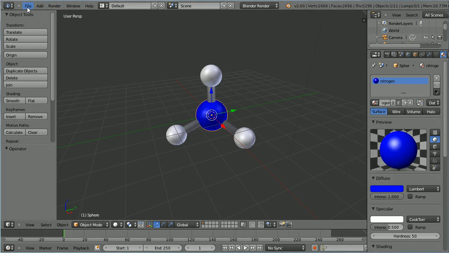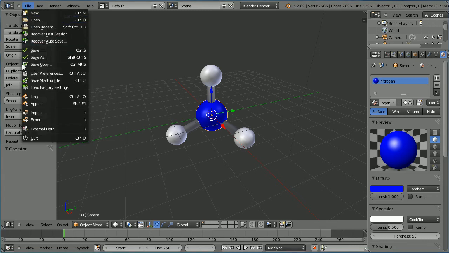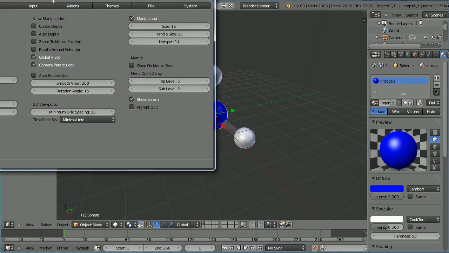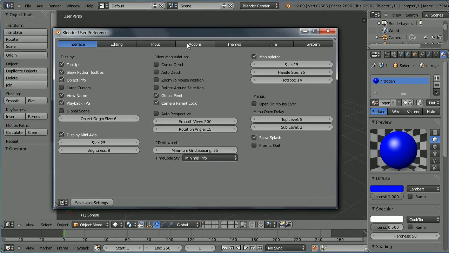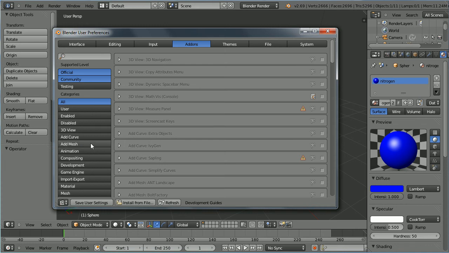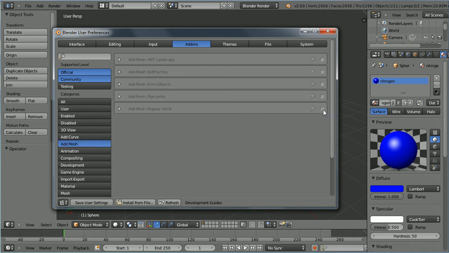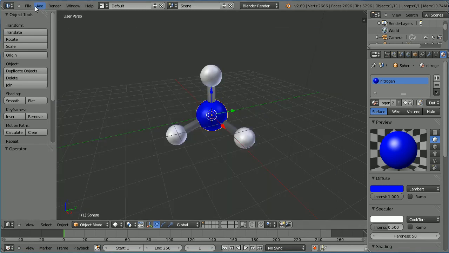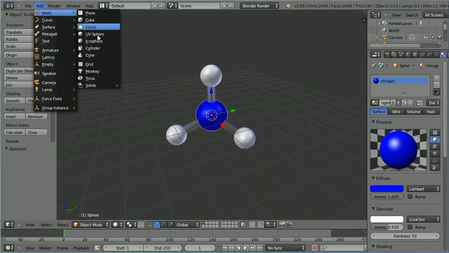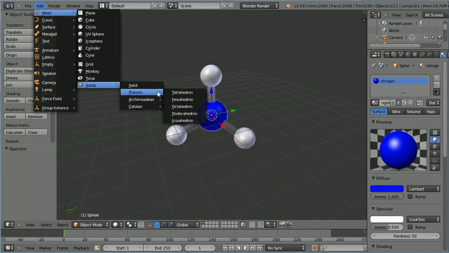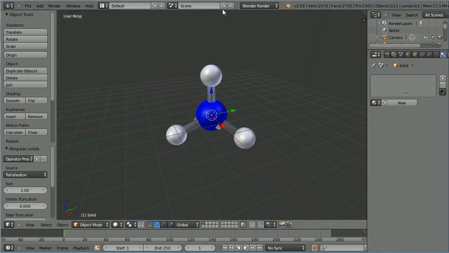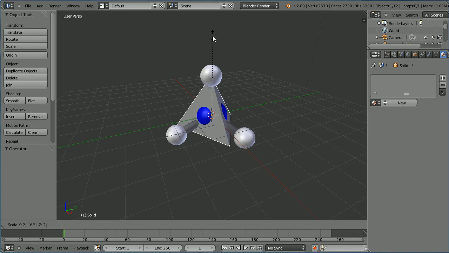Next, I'm going to have a quick look at the properties of a tetrahedron. I'm going to add a regular tetrahedron, go to User Preferences, click Add-ons, click Add Mesh, tick Regular Solids, close the dialog box, Add Mesh Solids Platonic Tetrahedron. Press S to scale 2 and enter.